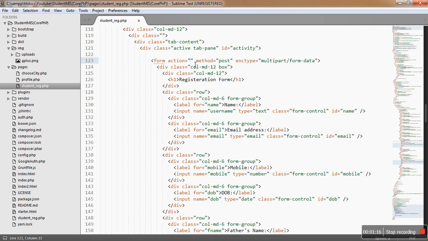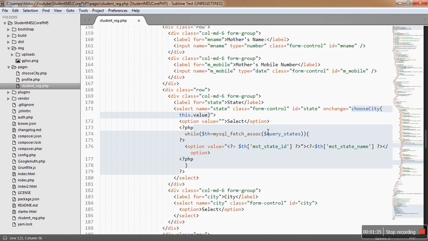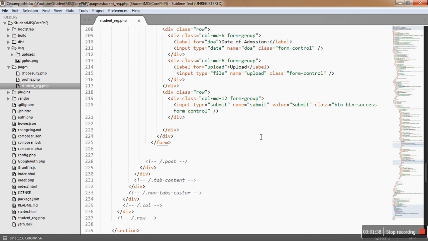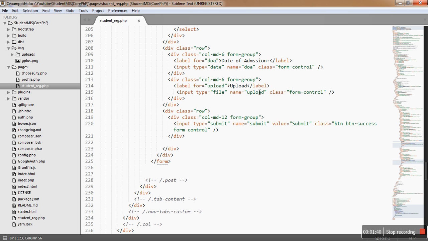So let's create an action file for us, and we'll create it by the name, let's say, insert_student_data.php. So we'll be redirecting our page to insert_student_data.php. Another important thing that you need to remember is, in the upload section, you have created this input type file. You need to just remember this name, because this will be used in the backend page.